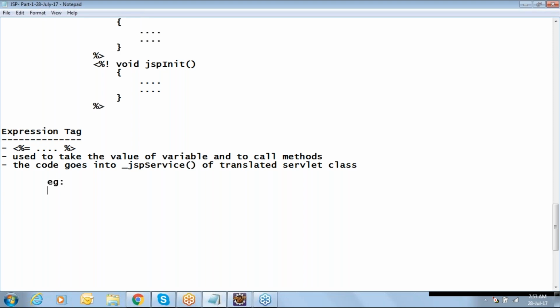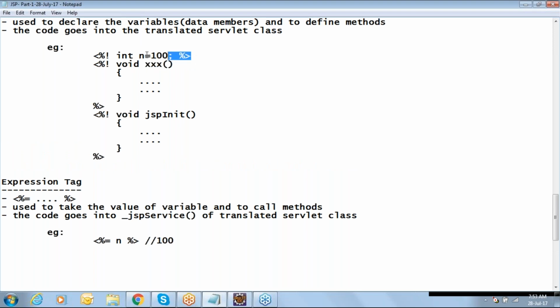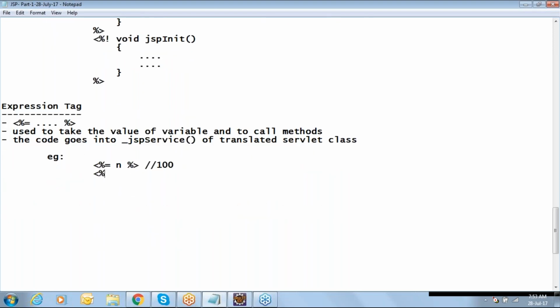So the expression tag code goes into the service method. As an example, you can say <%= n %>. When you say n, what output does it return? 100, since you have taken the n value above as 100. Then to call a method, <%= xxx() %>. If you want to call the date method, we say <%= new java.util.Date() %>. Clear now? The first program, all of you clear with it now? I am calling a constructor, which means it's a method. To call a method, which tag do we have to use? <%=. Clear, all of you? Yeah. Right?